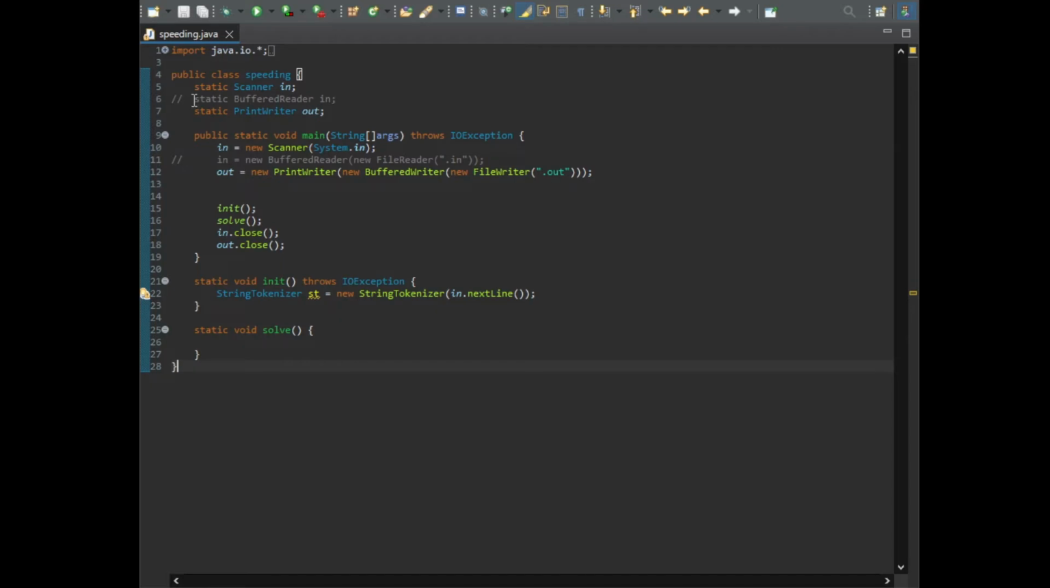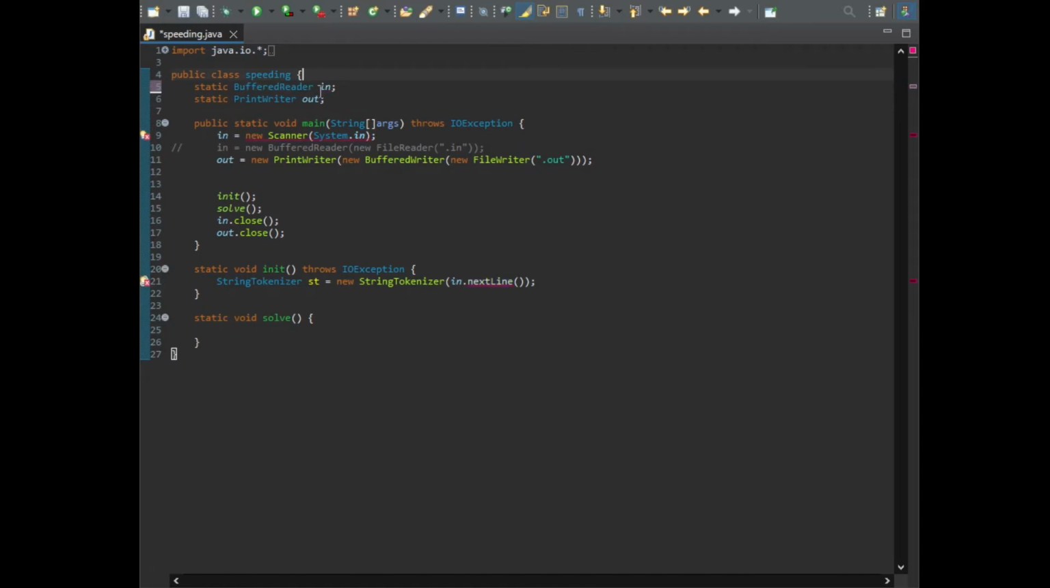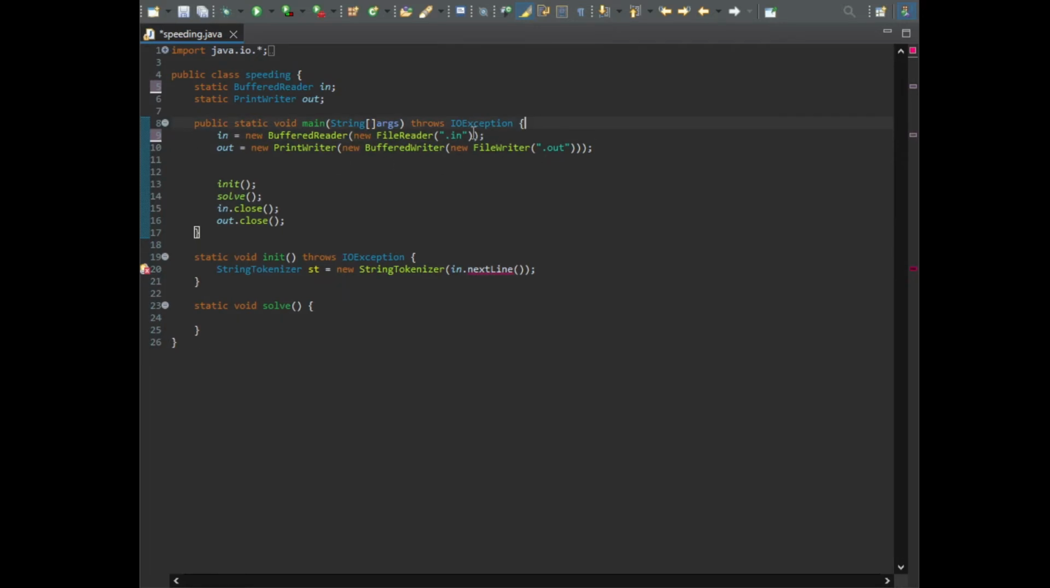And so first we'll just clean some things up. We're going to be using buffered reader, so we're just going to allow our code to use that. The problem itself is going to use file input and output. So we're going to be reading from speeding.in and writing to speeding.out.